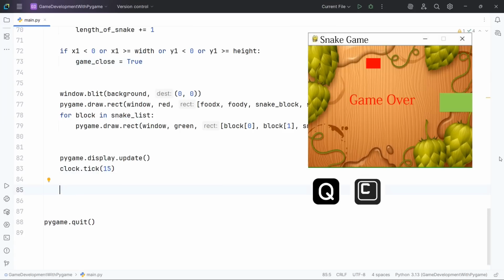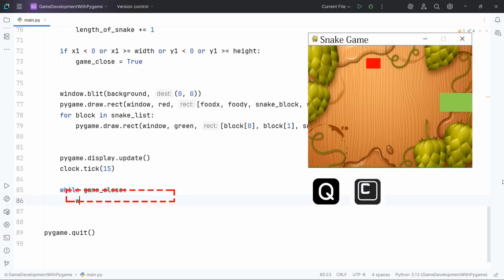Now we go after the clock.tick function, and here we create a new while loop. But this loop is still inside the main while loop, so it's a nested while loop. This new loop only runs when game_close is true, which means the snake has already died, maybe by hitting the wall or colliding with itself. At this point, we don't want the snake to keep moving, so we pause the actual game and enter this special loop to display the game over screen. So first, we redraw the background using window.blit function to clean the screen.